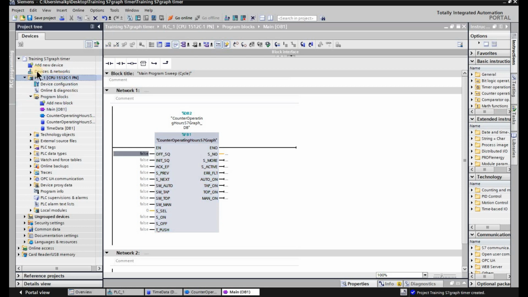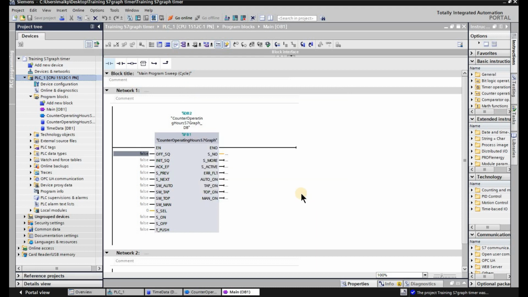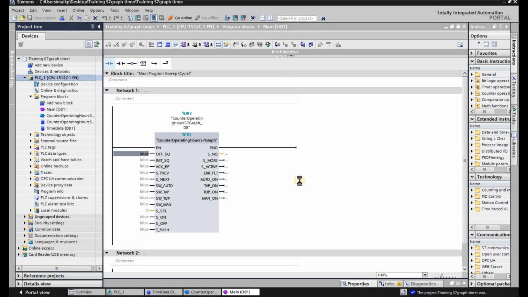So highlight your PLC here. Maybe we should save that project one time. So highlight your PLC here, and then you click on this icon here, start simulation. We're starting the simulation. Just say okay. And let's see what happens.